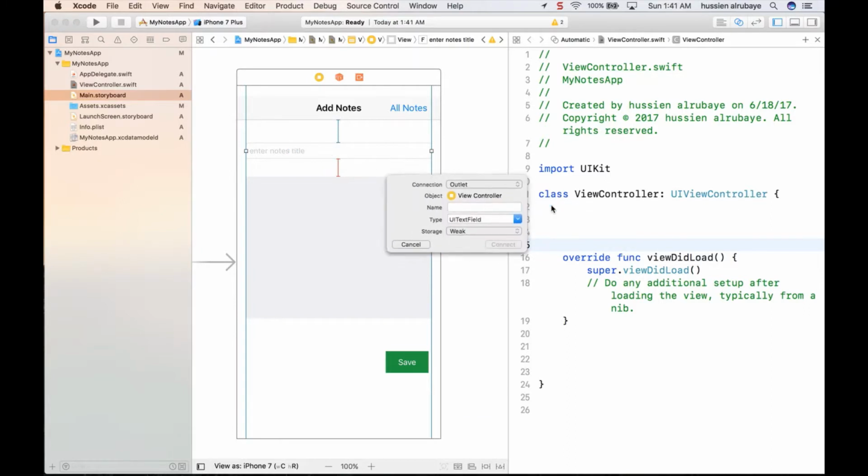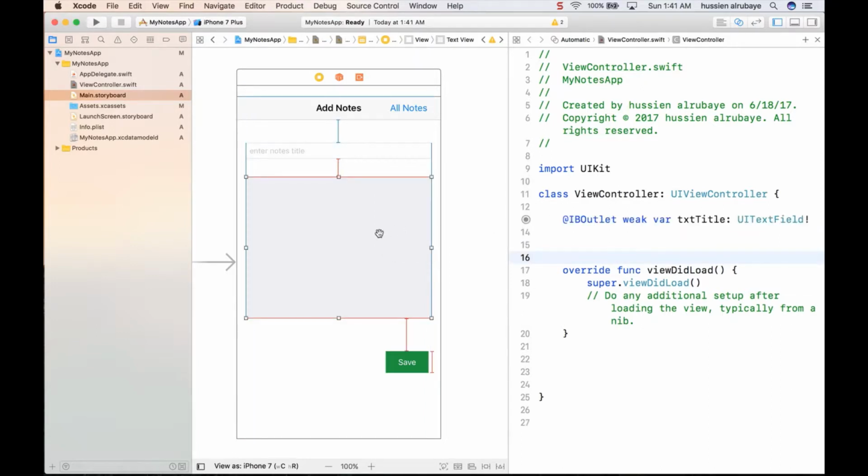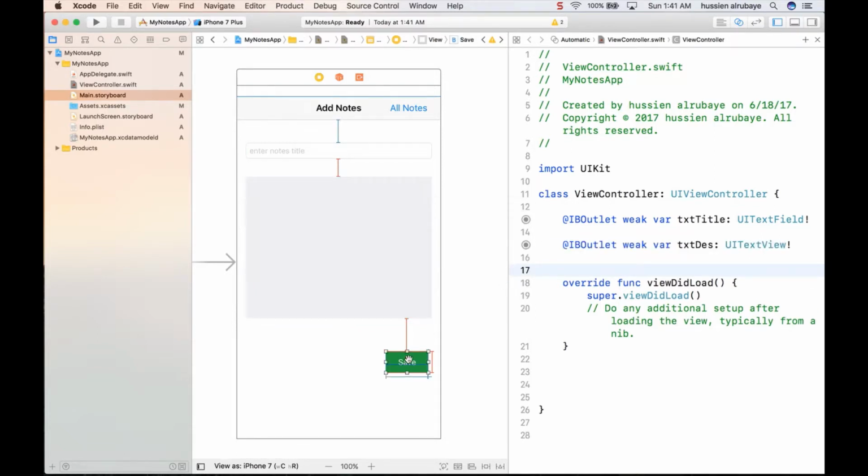So just to bring it here, I name it txt title in this way. And what about this one? This one should be txt description. What about this one? Should be button click. So just click on it and name it bu save. Okay, yes, everything now is ready. About this one should be action. So boom, everything is cool. I think now everything is cool.